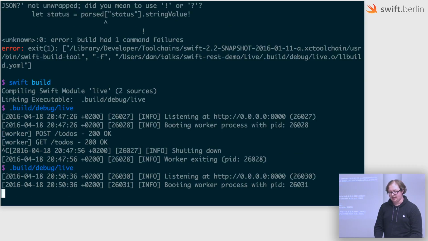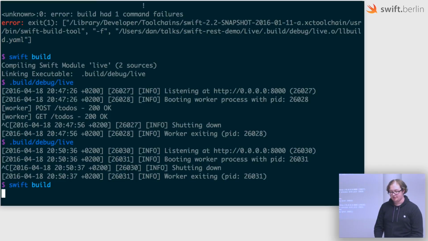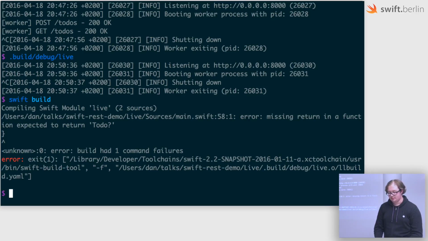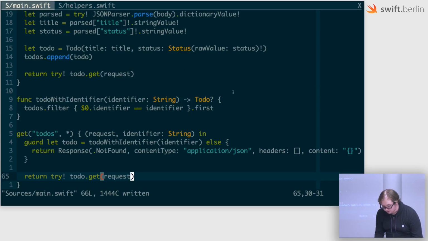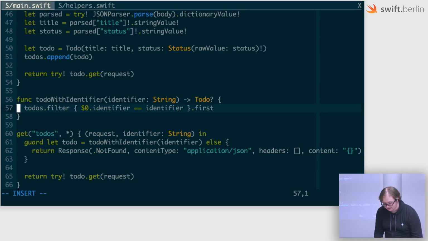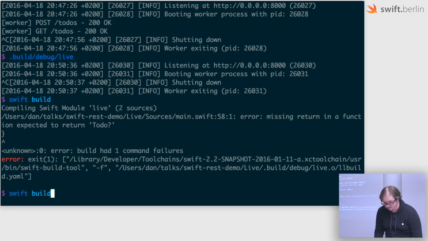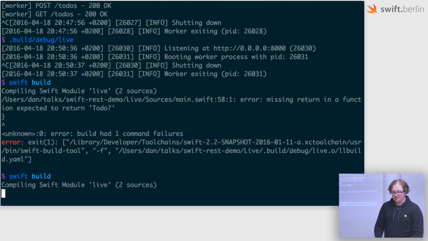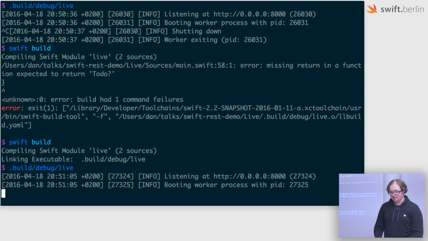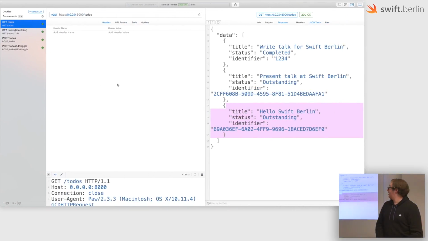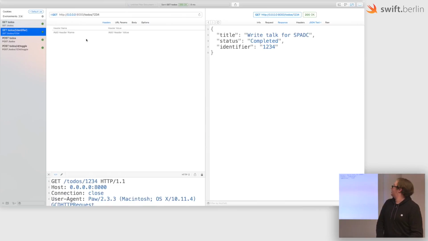Then we're going to go over here. Oh, wait, no. Build. This is not Ruby, and I've been writing Ruby today. So then, if we go over here, we have the identifier 1, 2, 3, 4 for this talk. So if we go ahead and get that, there we go.